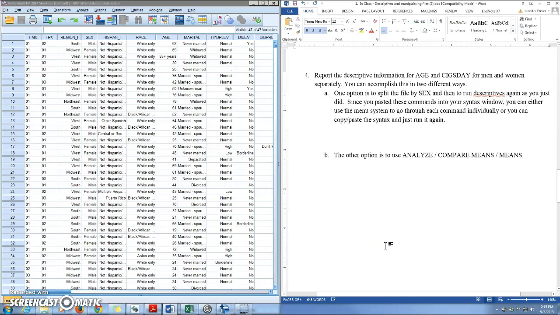Okay, so let's start with part two of this first assignment, where what we really want to talk about is how we could get descriptive information for age and cigarettes per day for men and women separately. In question 4 it's asking for it separately, and we can do that in one of two ways.